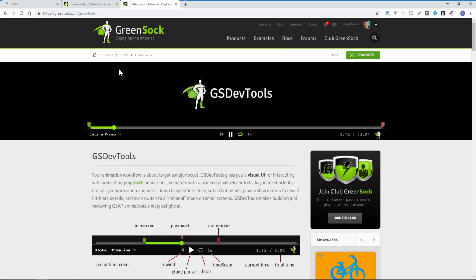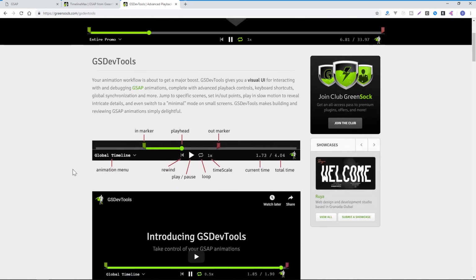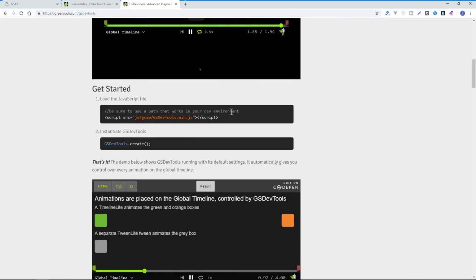There's also a really cool GreenSock dev tools that will help you debug your animations that you can include. I will probably cover this as well.